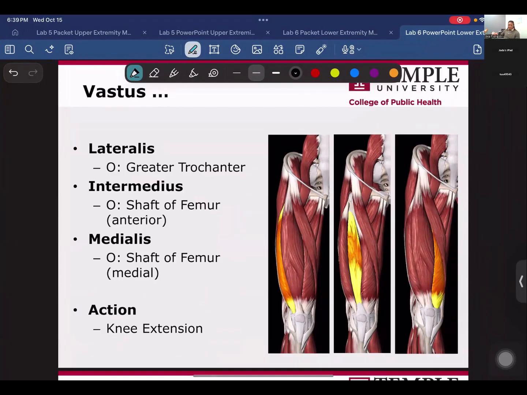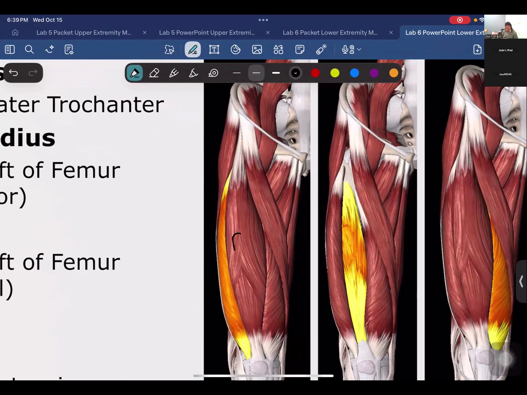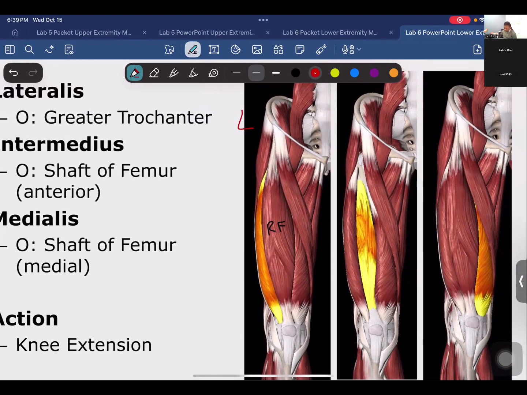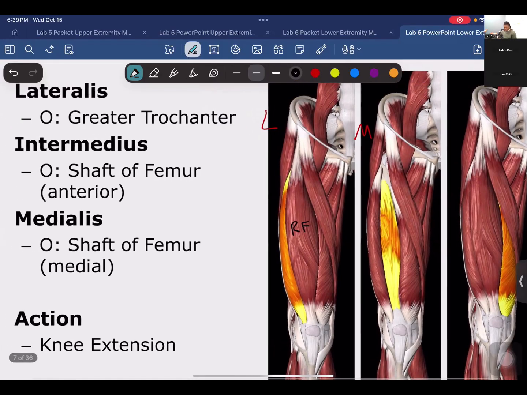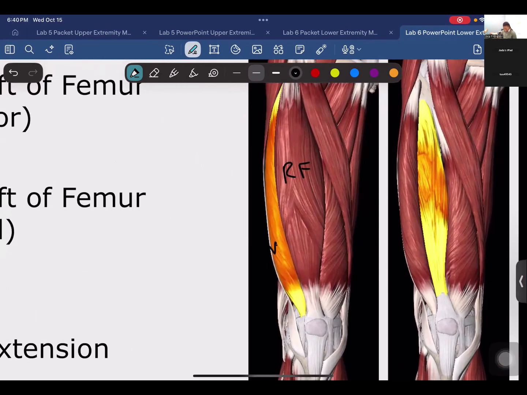Vastus, we're going to have vastus lateralis, medialis, and intermedialis. You see here, this is going to be our rectus femoris, big muscle in the middle. On your muscle, here's your sartorius, coming down. Here's your rectus femoris, right in the middle. And then on either side, we know that this is going to be our lateral side. This would be our medial side. So that's how we're going to get our vastus lateralis there.